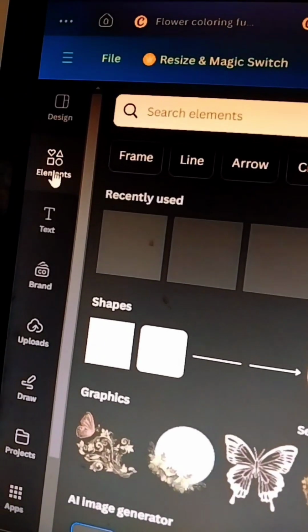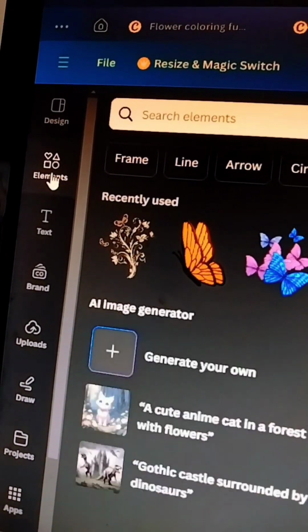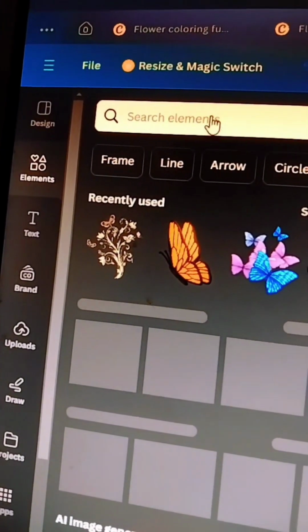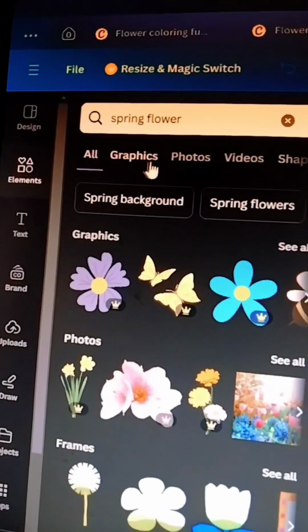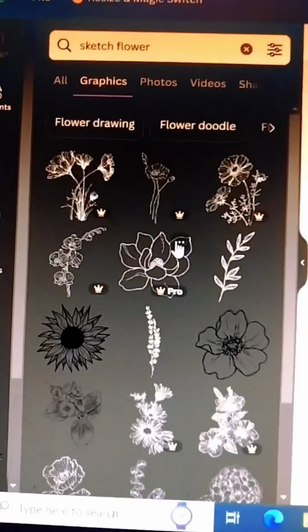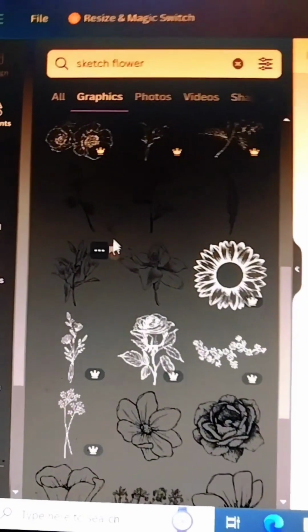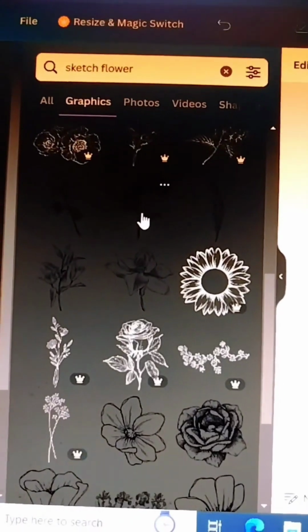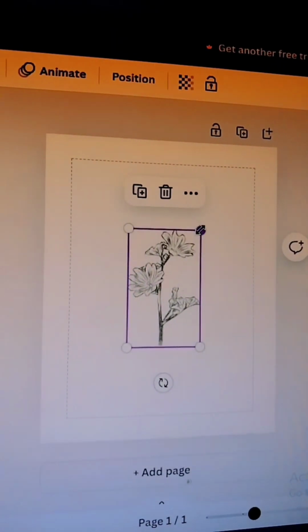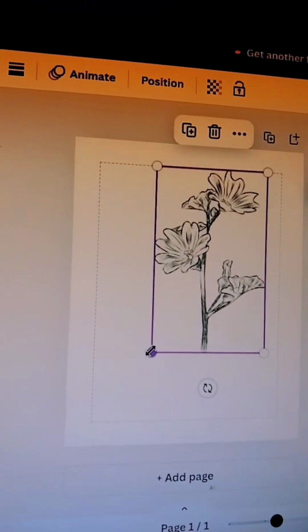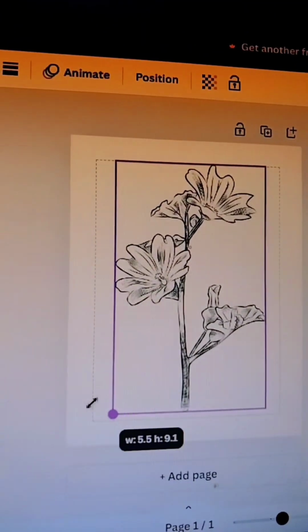Then on Canva here, you can come here and click on elements. Once you click on elements, you can search for flower. Once you search for flower, you click on graphic. You can select any flower you like. All you need to do is just click on it. Once you click on it, this is how it will appear. What you need to do is drag it so that it will not pass the margin line.